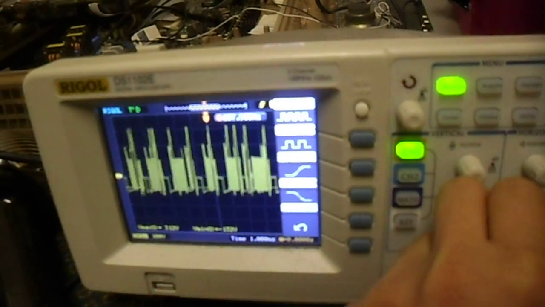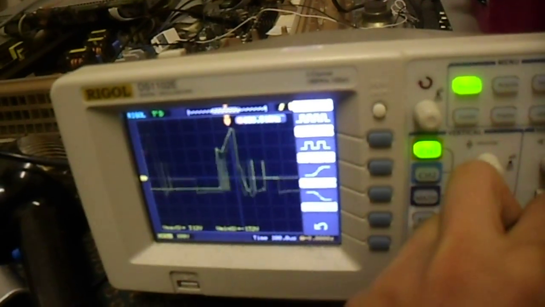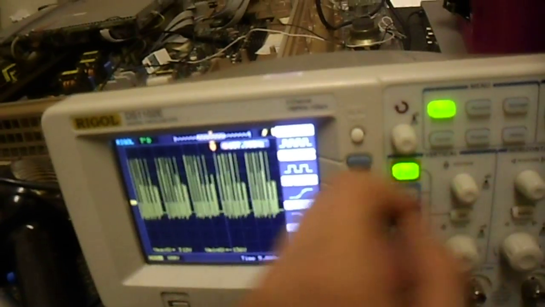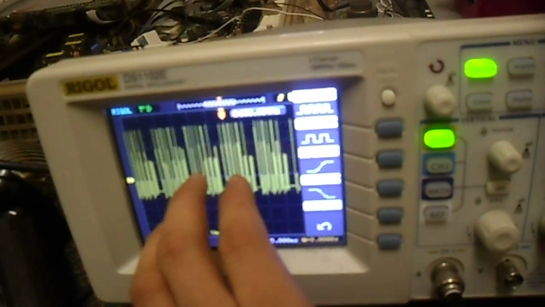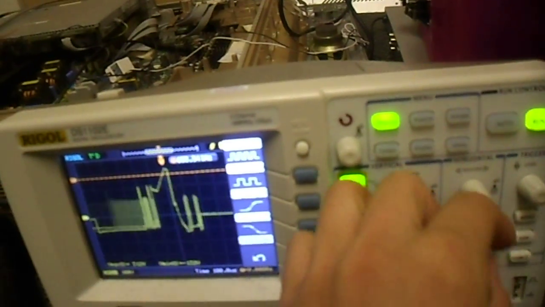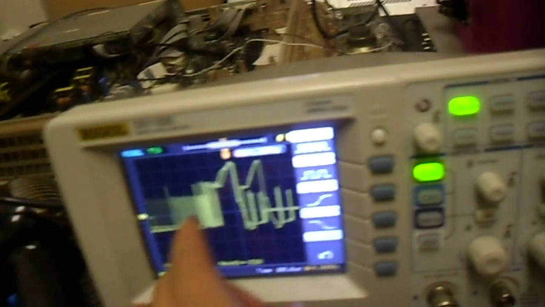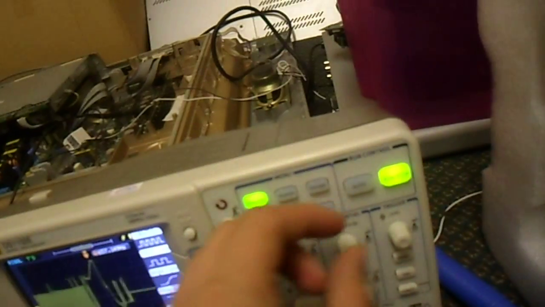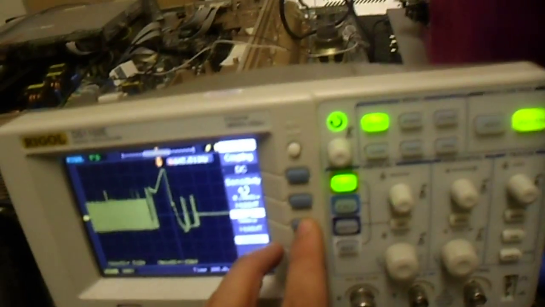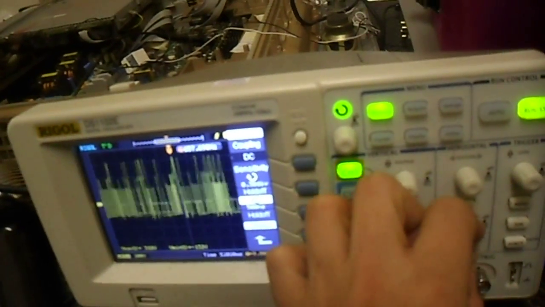So at the moment you can see the trigger's quite unstable. So what you basically got to do is set it up so you can get one whole subfield. And you set the trigger quite high so you catch the reset pulse. The reset pulse is this slow ramp up. And then you go into the menu, set up. This is on a Rigol oscilloscope. It applies to other oscilloscopes too.